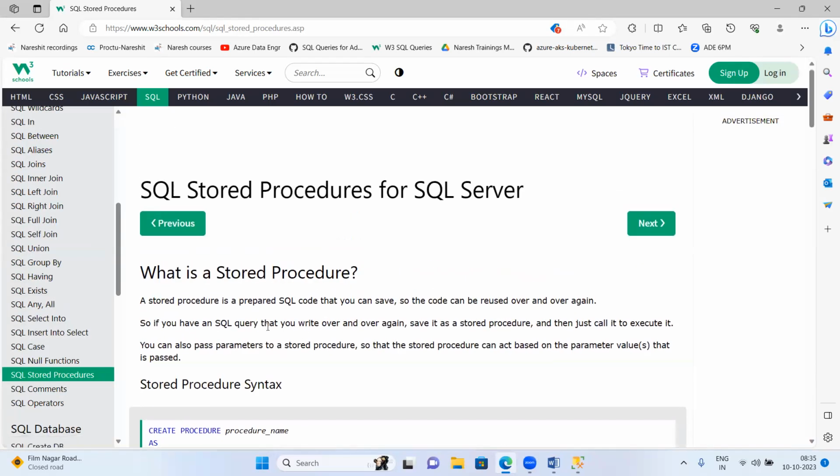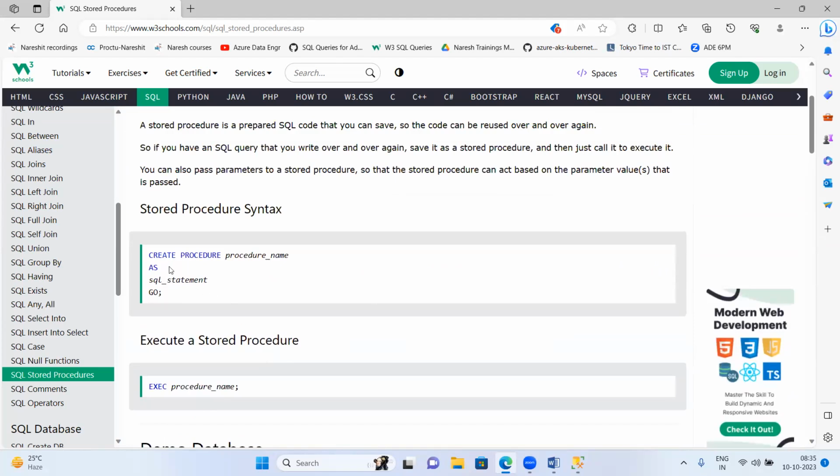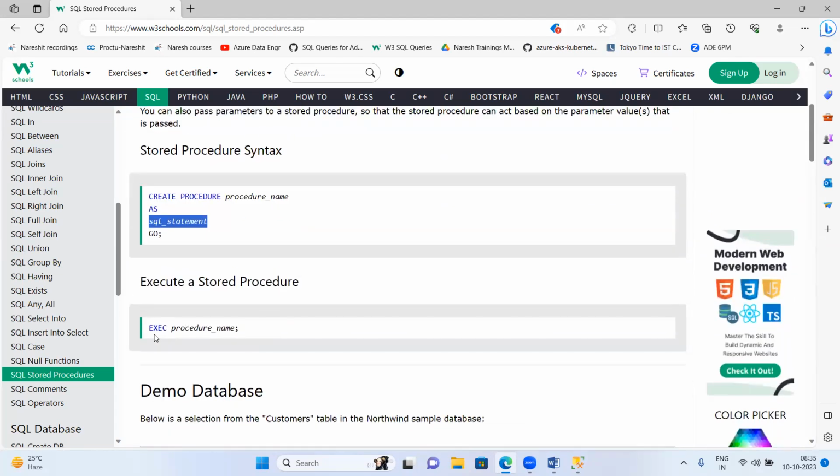What is a stored procedure? A stored procedure is prepared SQL code that you can save so the code can be reused over and over again. If you have any SQL query that you would write over and over again, save it as a stored procedure and then just call it to execute it. So instead of writing the queries again and again, you can just save that query as a stored procedure. The syntax of a stored procedure is: create procedure, procedure name, as SQL statement. That's it, finished. This SQL statement could be very big; here in the SQL statement you are going to write the logic. How to execute the stored procedure now? EXEC followed by the stored procedure name.